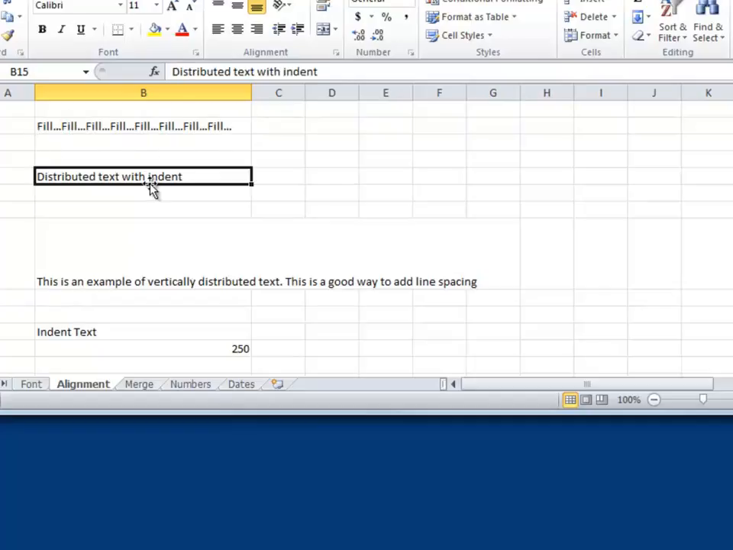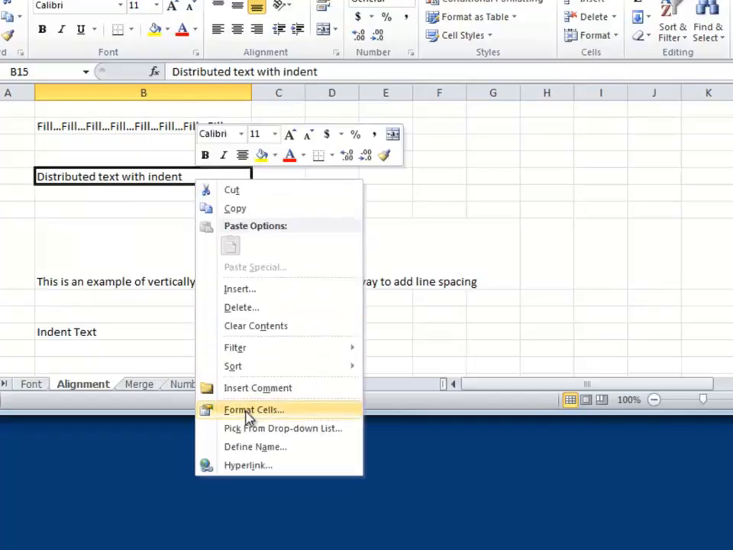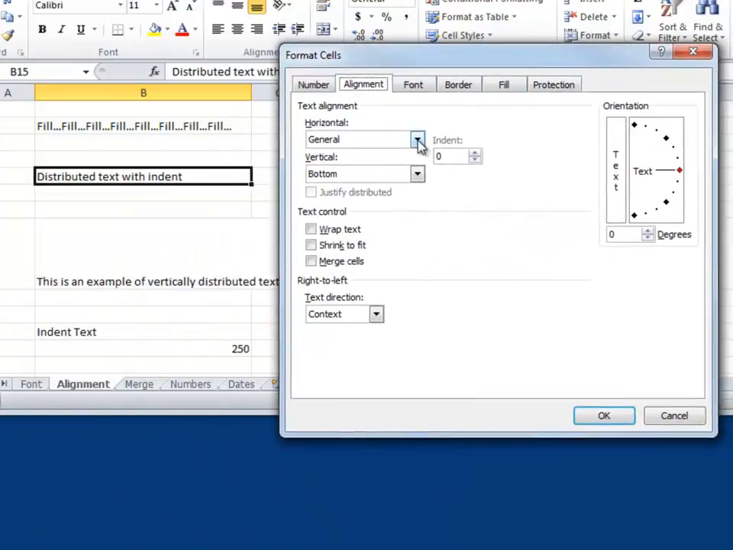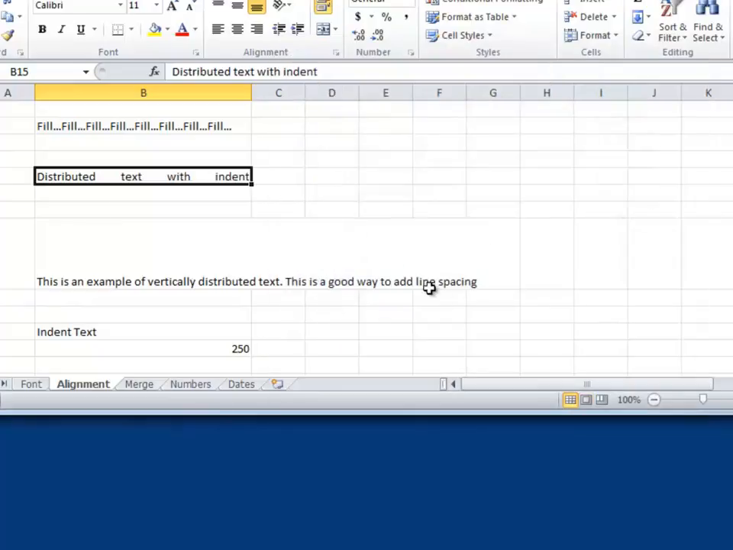Ooh, what's that? All right, let's right-click on the cell, choose Format Cells, and this is also one of the things we're going to get from the horizontal drop-down list, and we're going to get down to Distributed, and you can see Indent in parentheses. Let's just try Distributed by itself first. As you can see here, it places spaces between each of the words so that the words are distributed evenly across the width of the cell. What about that indent option?